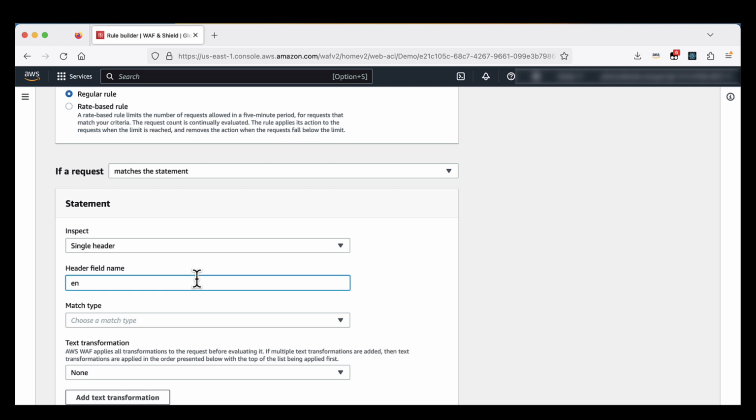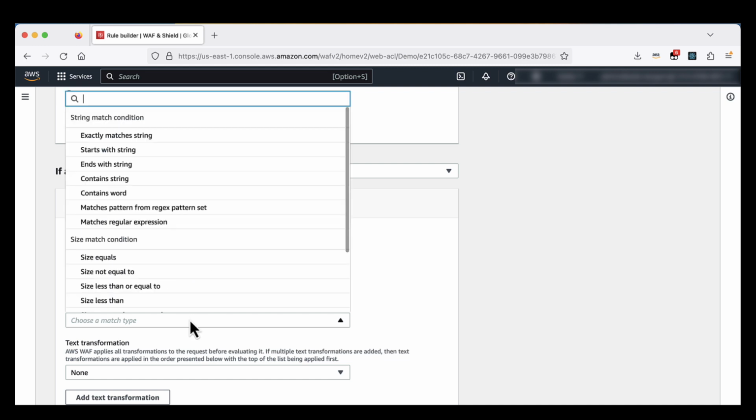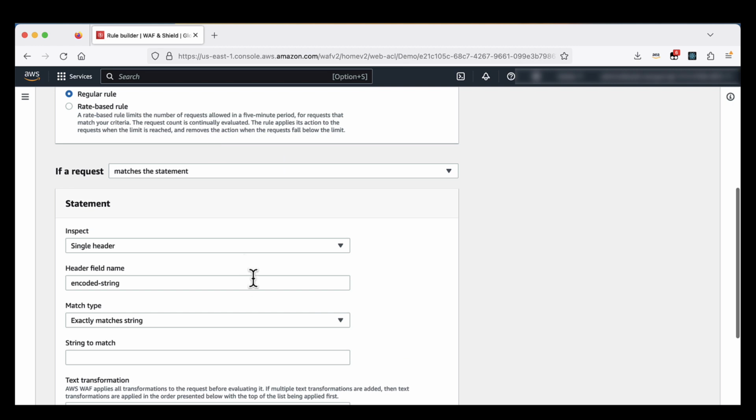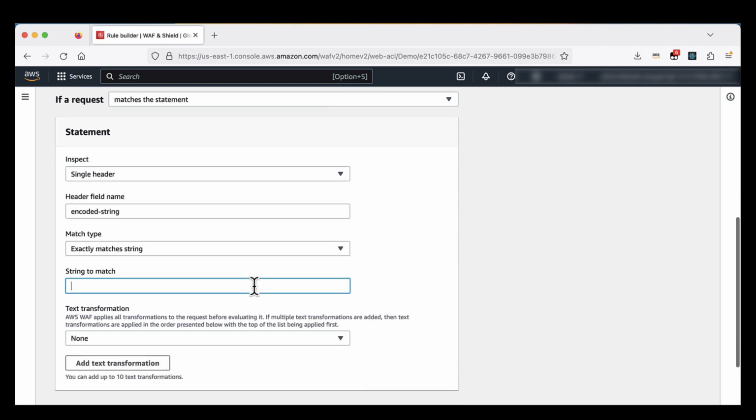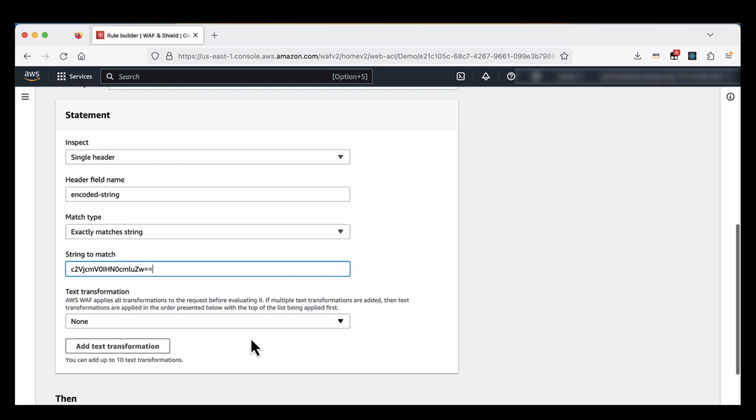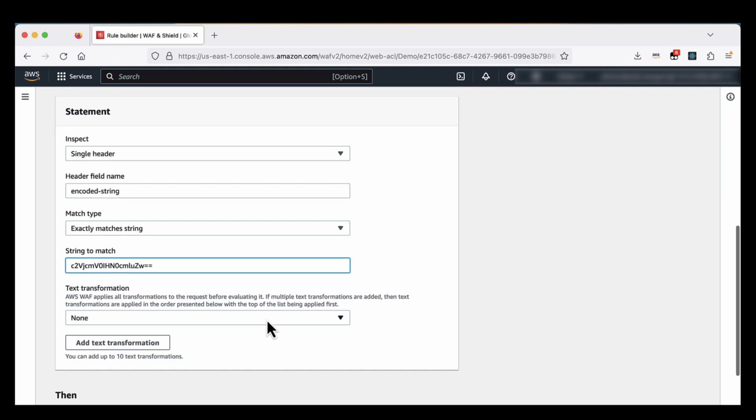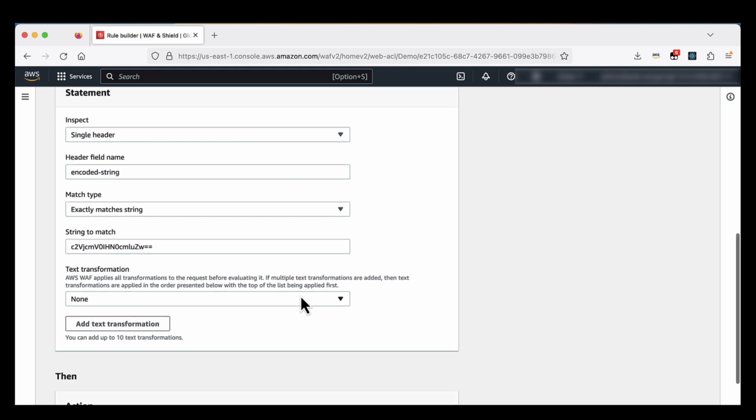We can also match on a large range of other criteria from body content to query string or HTTP method. We then choose the match type, which can be exact or various kinds of partial matches. And now for the string to match, I'm going to paste in a base64 encoded message. This represents a value that could be injected by a bad actor as a means of bypassing regular firewall checks.